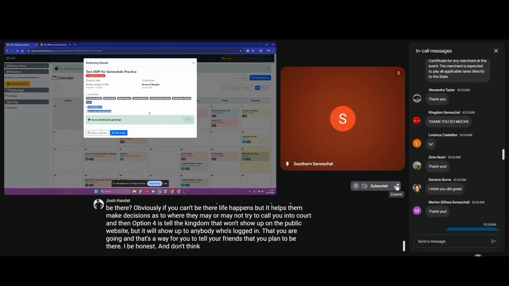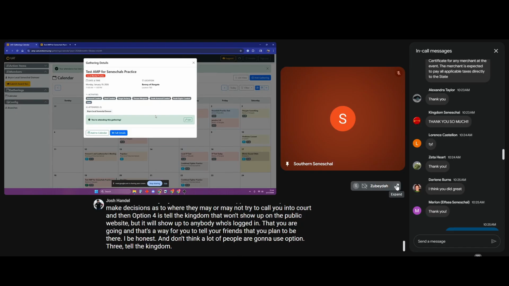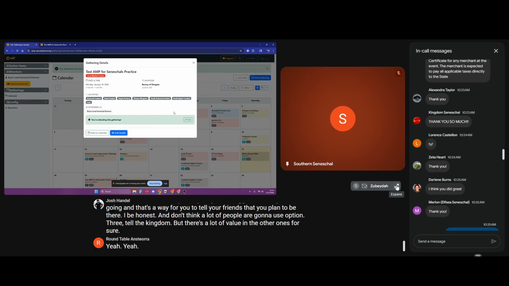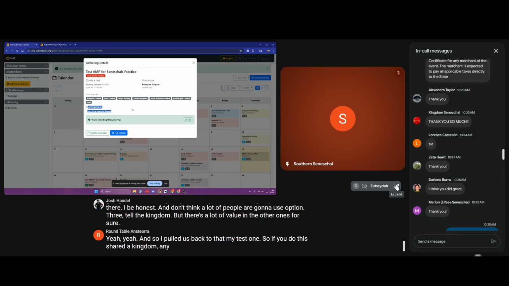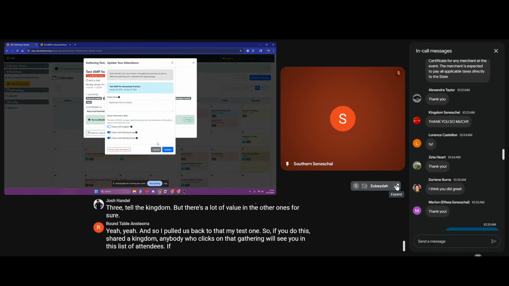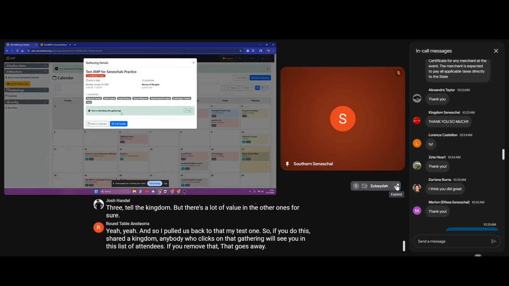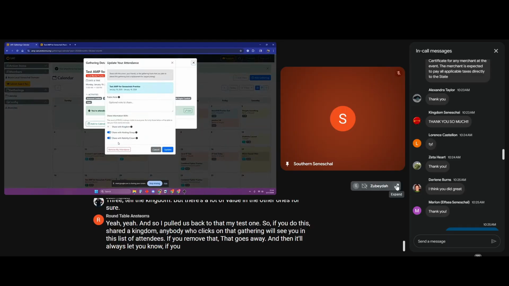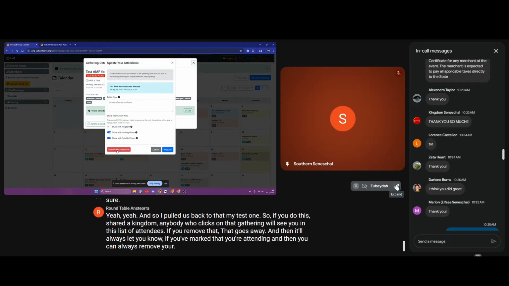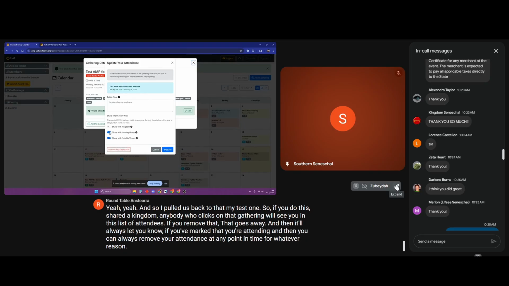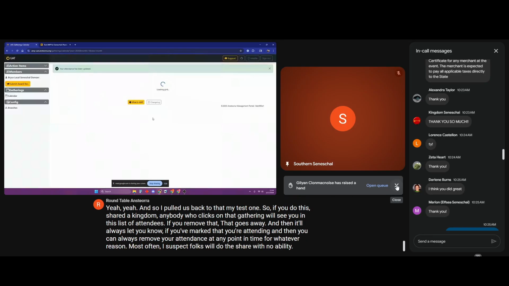Be honest, I don't think a lot of people are going to use option 3, tell the kingdom, but there's a lot of value in the other ones for sure. Yeah, and so I pulled us back to my test one. If you do the share to kingdom, anybody who clicks on that gathering will see you in this list of attendees. If you remove that, that goes away. And then it'll always let you know if you've marked that you're attending, and you can always remove your attendance at any point in time for whatever reason. Most often, I suspect folks will do the share with nobility and crown.